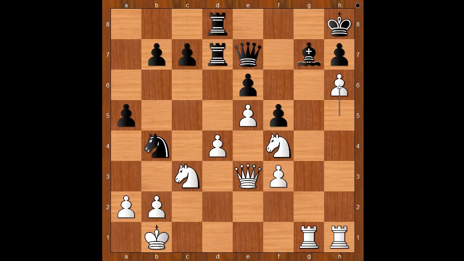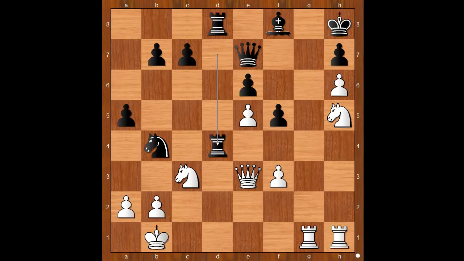Wesley played h6, attacking the bishop. Bishop to f8, knight to h5, rook takes on d4. White to move. White played a move that black overlooked, and the move is knight to f6. Black overlooked it in view of rook to g8 check. Mate. Wow, that was a sharp attack.